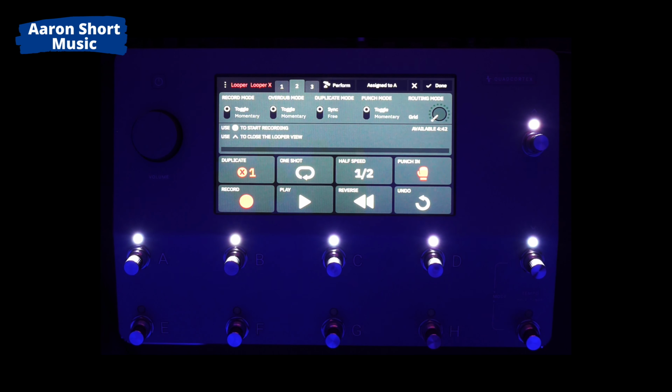Punch mode, you can punch in and out here like you can in Logic. So that can be, again, toggle or momentary. So again, if you hold down in momentary mode and then release your foot, it will stop, or you can toggle it on or off. So basically, are you pressing down and then pressing down again to turn it off, or are you pressing down and holding and then removing your foot? That's the difference between those two.